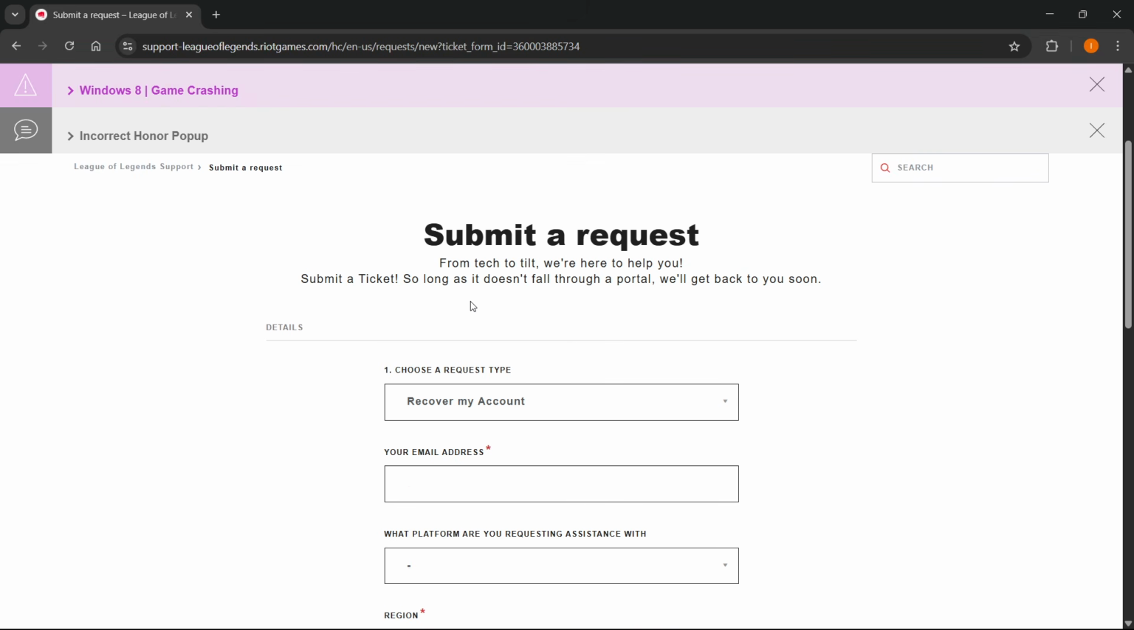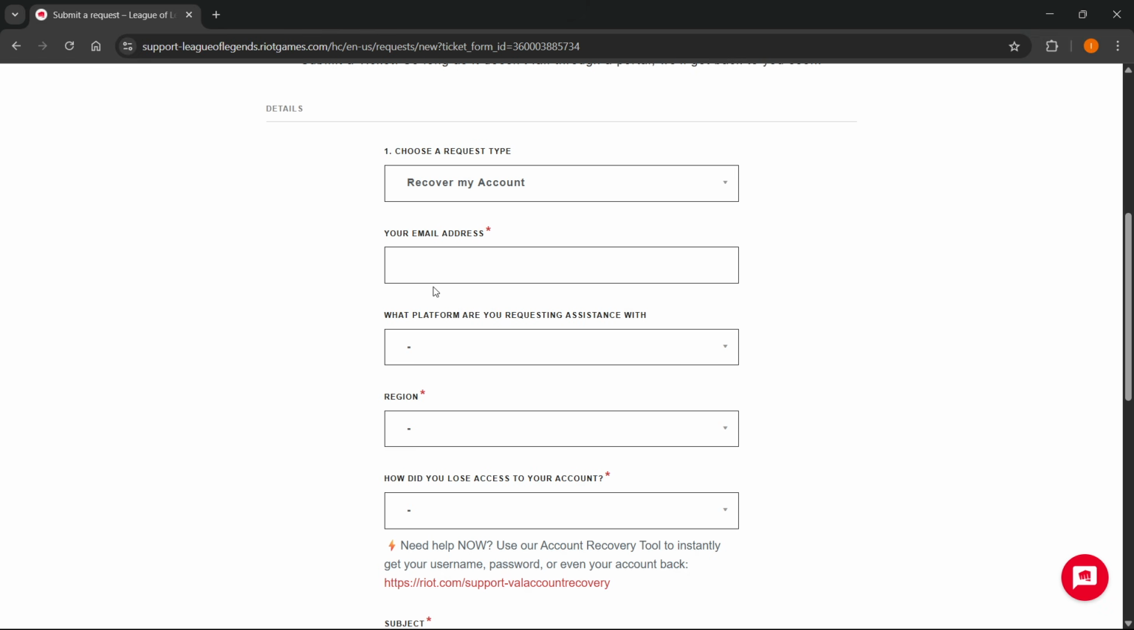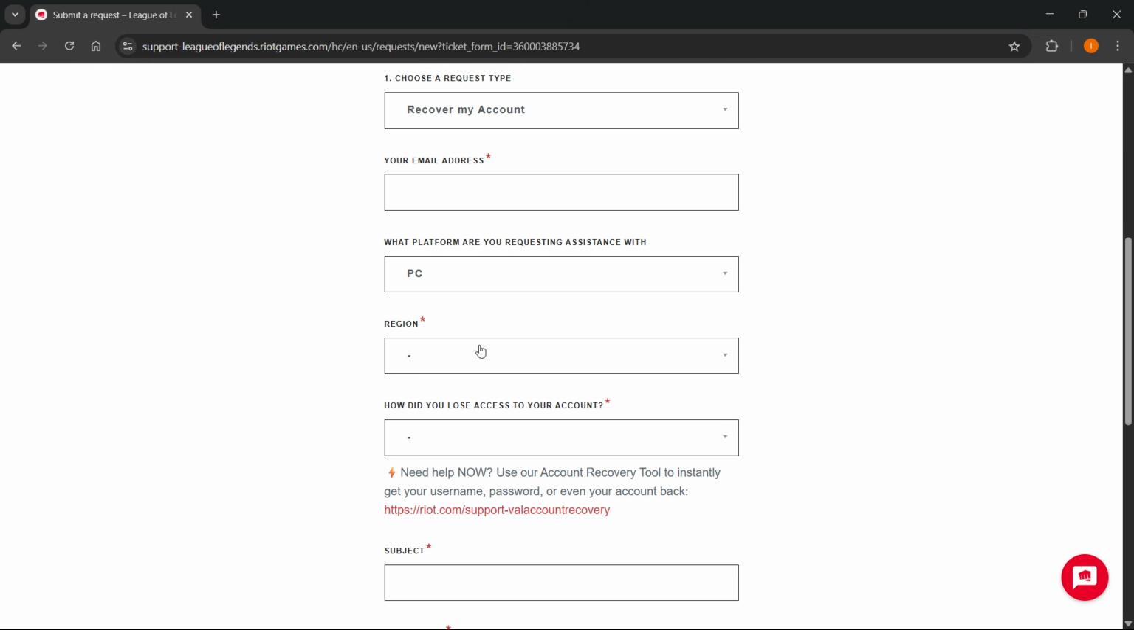So here, to actually get your account back, what you should do is first put in your email address. Now, this shouldn't be the email address that you lost. It should be an email address you actually have access to right now, so they can contact you at that address. Once you type that in, it says what platform are you requesting assistance with, so type PC, Xbox, or PlayStation, and then select the region over here, whatever your region is.